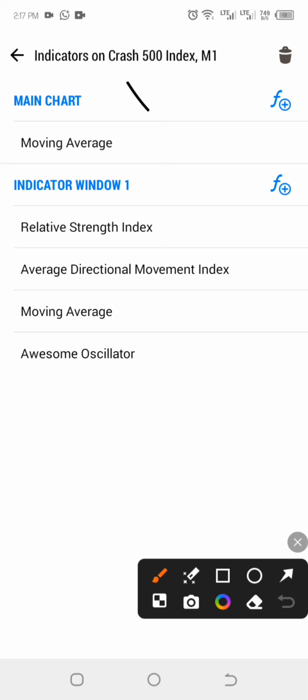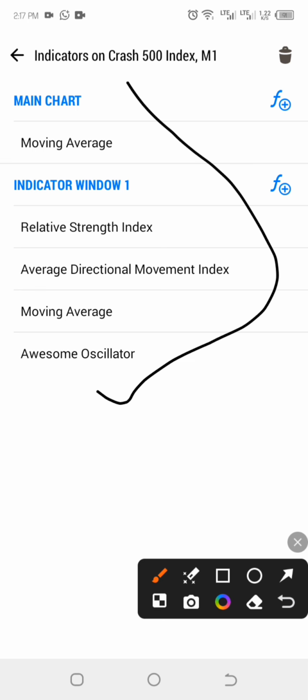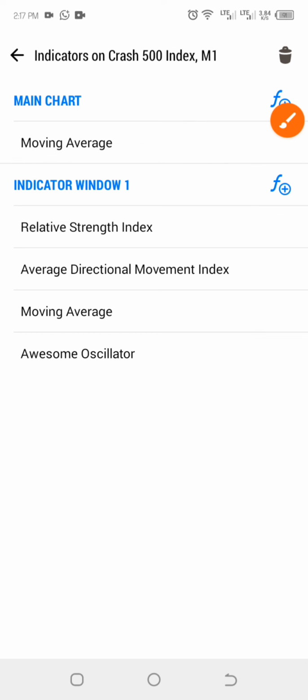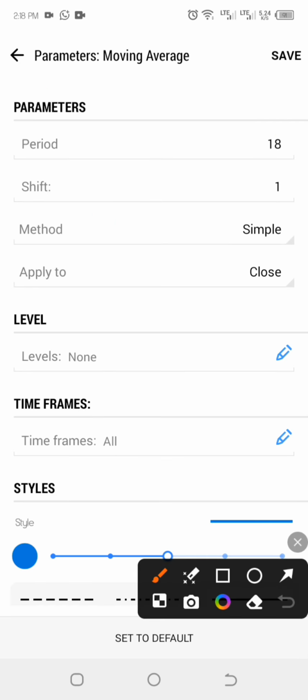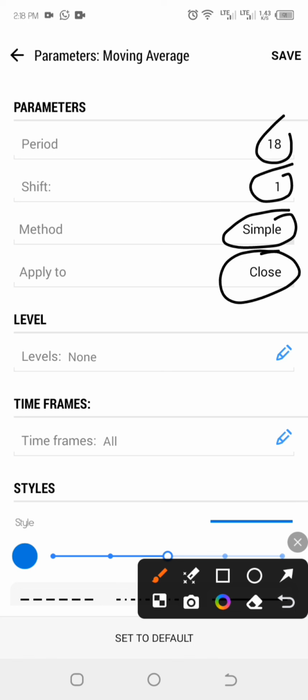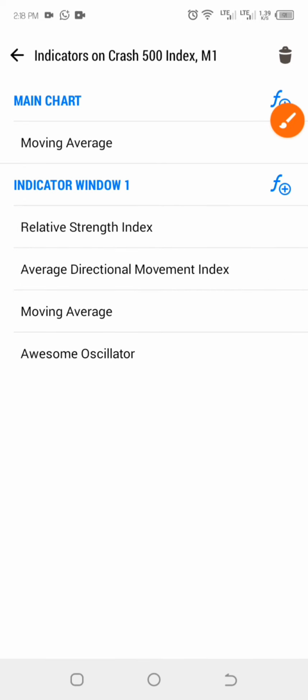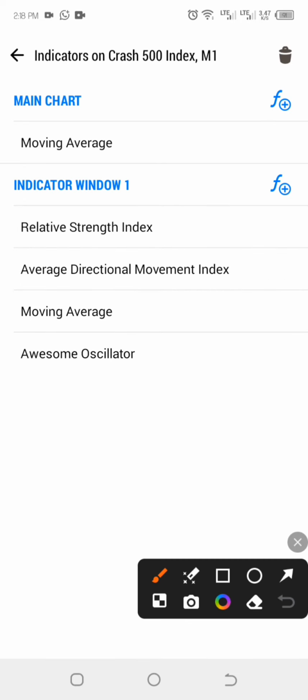For the indicators we are going to be adding, we start with the moving average. How do we add this moving average? You click on this F plus, scroll down, search for the moving average and click on it. For the first moving average, the period is 18, shift is 1, method is simple, apply to close, and for the style I'm using the blue color, so use any color of your choice and click on save. Once you add it, it's going to be on your main chart.